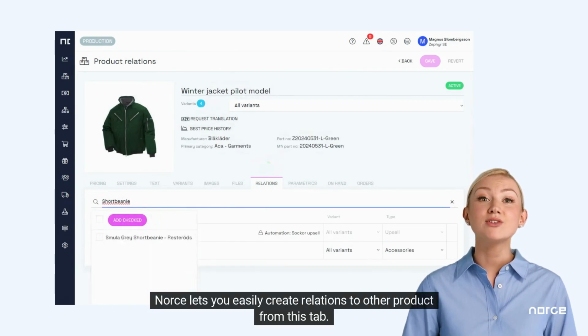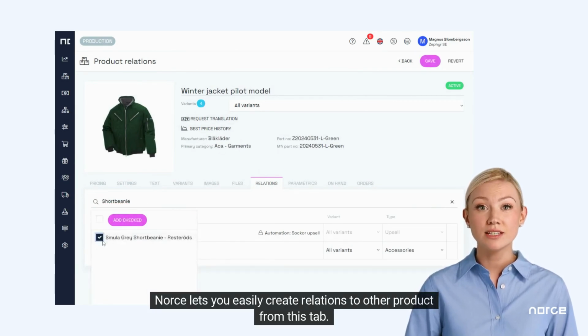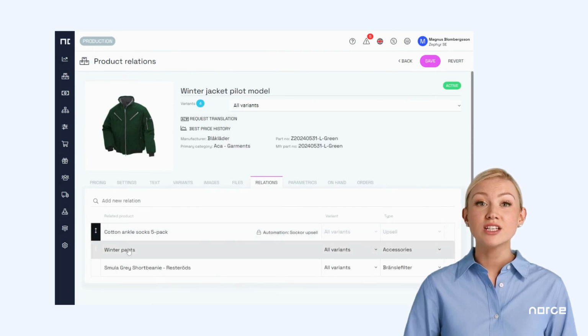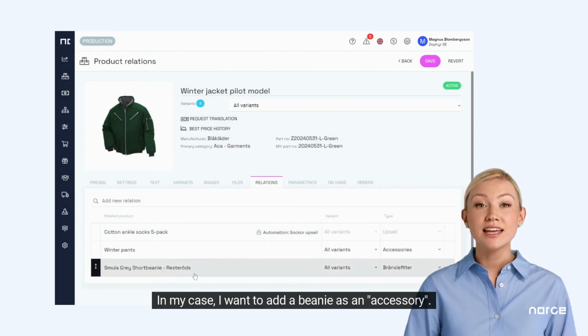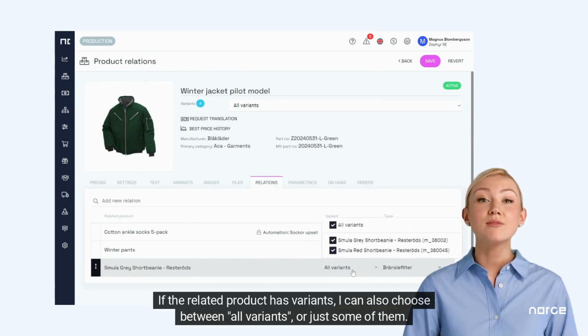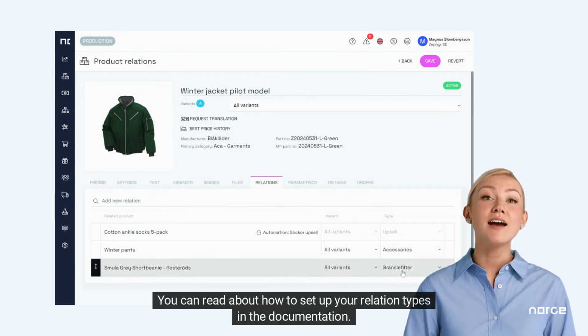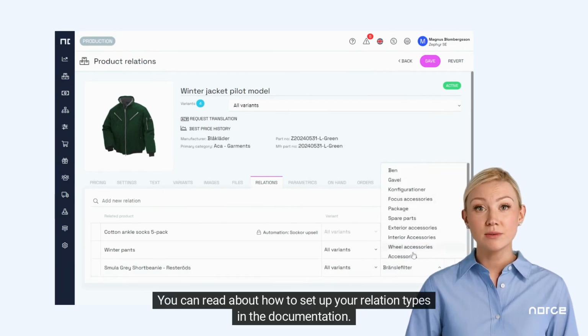Norce lets you easily create relations to other products from this tab. You start by searching for the products you want to connect. Check the ones you want and click Add. Choose what relation type you want. In my case, I want to add a beanie as an accessory. If the related product has variants, I can also choose between all variants or just some of them. You can read about how to set up your relation types in the documentation.